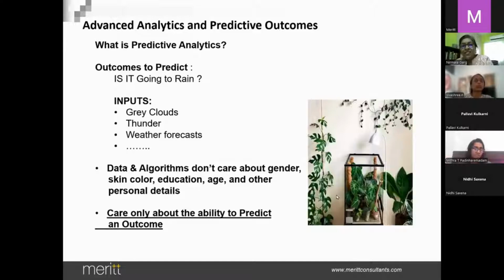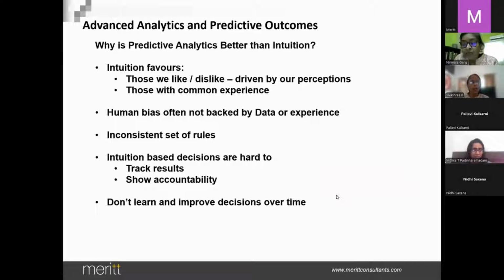Just to give you an example, if your friend is going to ask you, is it going to rain? What will be some of those predictors? Obviously, if it is cloudy, or the weather forecast. So you can't just say something out of an assumption, oh, it may rain, it may not. No, you will take some data into consideration. Then you will work out the probability of raining. That's how predictive modeling helps you.